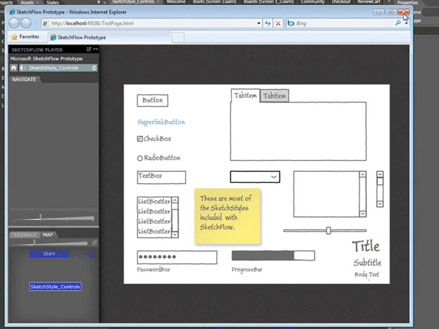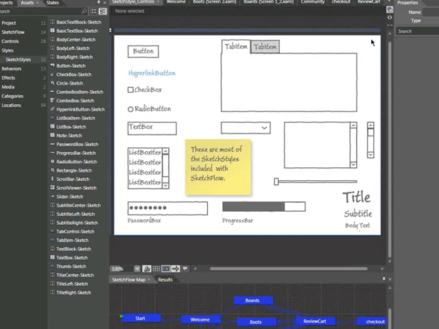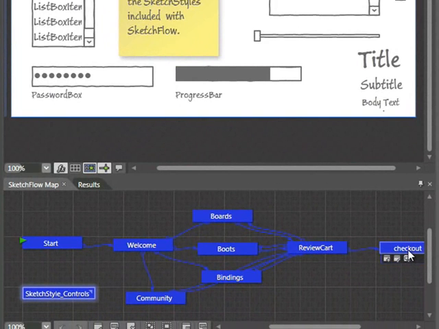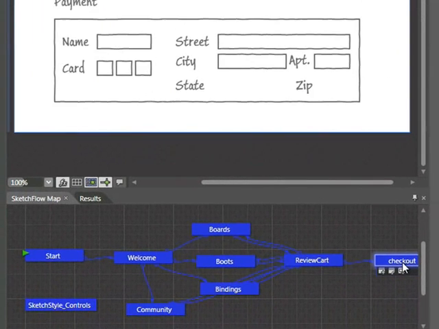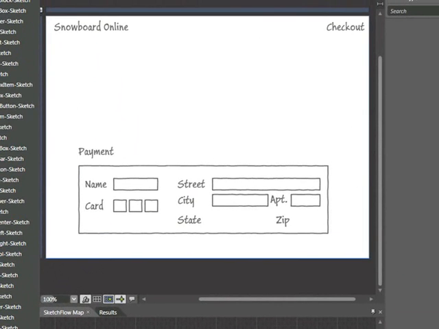So let's go ahead and close SketchFlow Player, and when we return to SketchFlow, let's go down to our SketchFlow map and double-click on the checkout screen. Again, here I've created a screen for you in which most of the fields within the payment section are enabled. So things like name, card, street, and so forth. So the first thing we're going to do is add the easy one. We'll add the zip code text box.